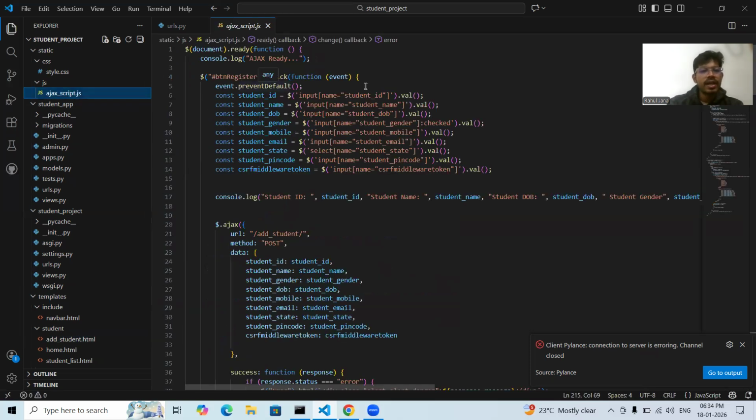From this portion I went to another portion. Now I am explaining it. Here, between the dollar and the parenthesis, between the double quotation, hash btn register. We know that hash is very important for accessing an ID, so I wrote hash btn register. It is just accessing the ID for the button. Then dot click function event. Dot click means it is a click function. That's why I wrote dot click.